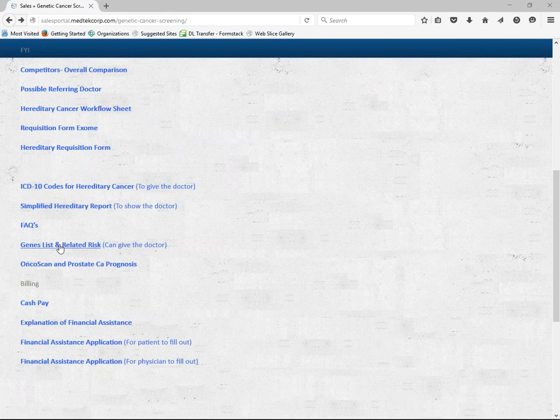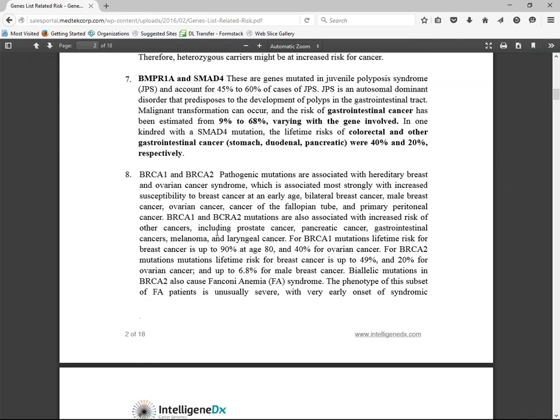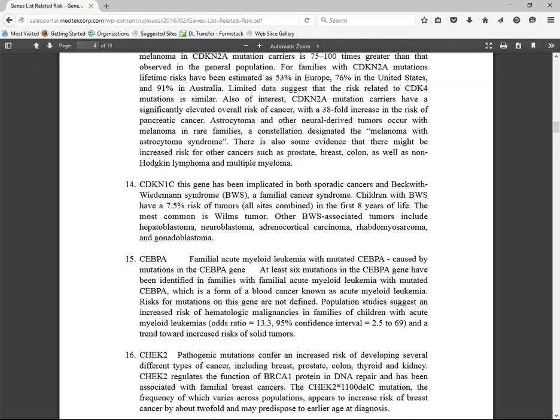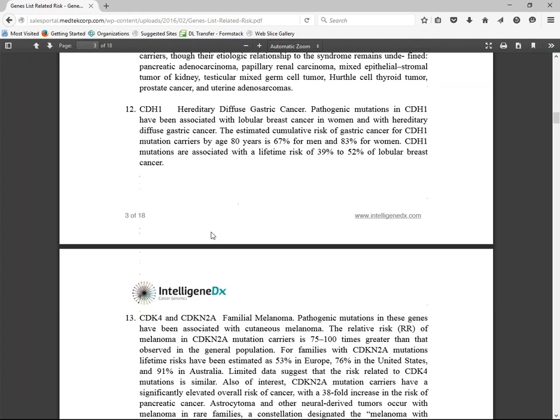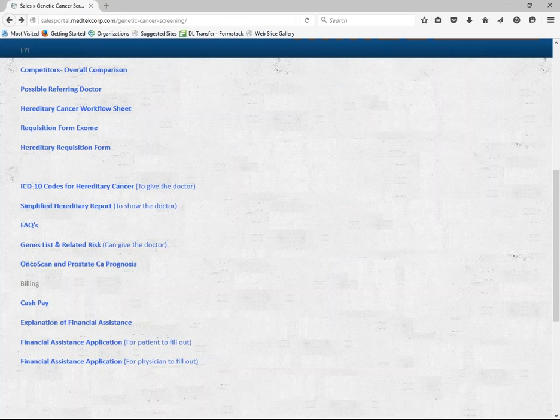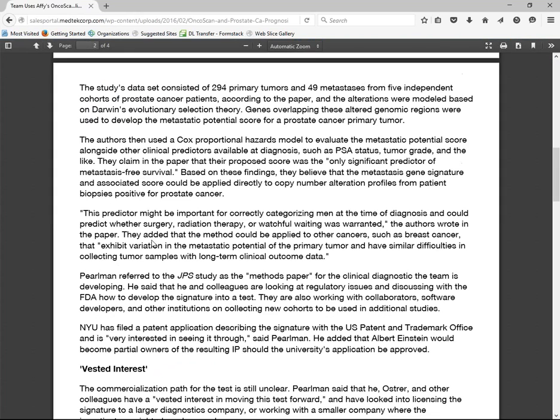Here we have the genes list and related risk. This document you can give to the doctor, or you can use for your own information if you feel like reading up on the genes. But this is mainly a document that you can give for your physician. The Onoscan and prostate prognosis. This is just a little FYI, so that you can read a little bit about this.